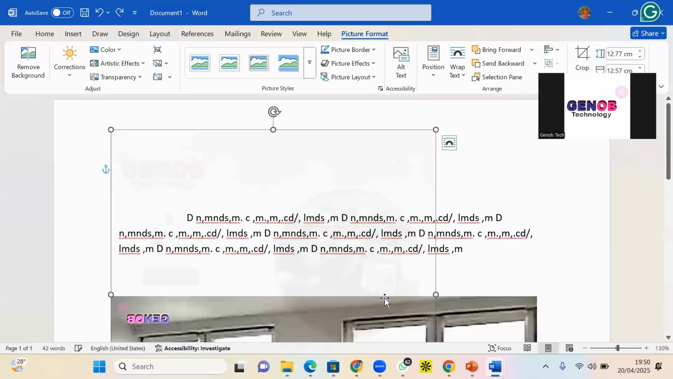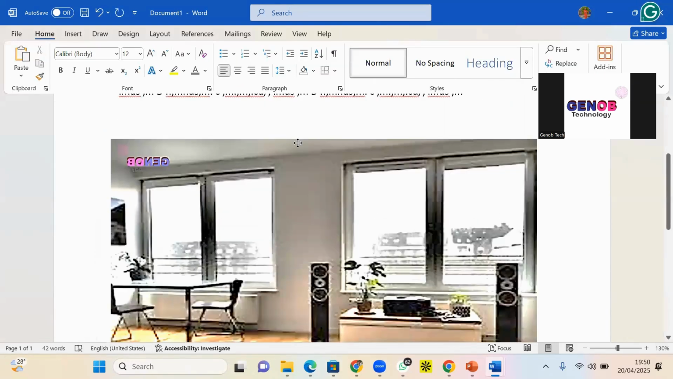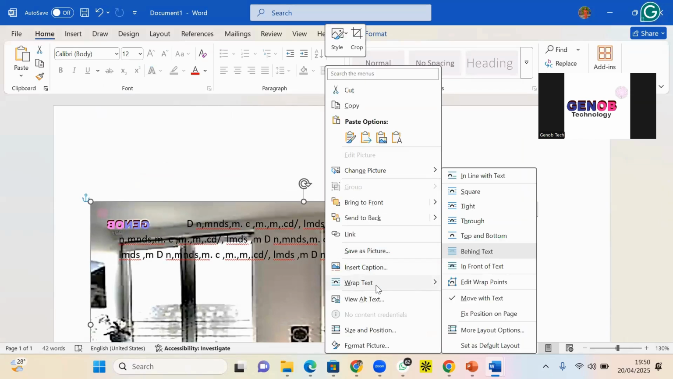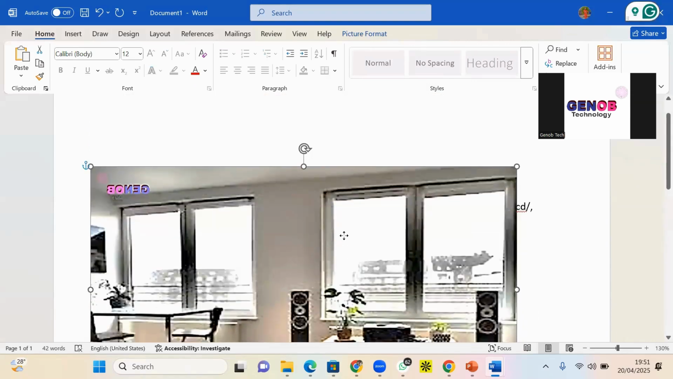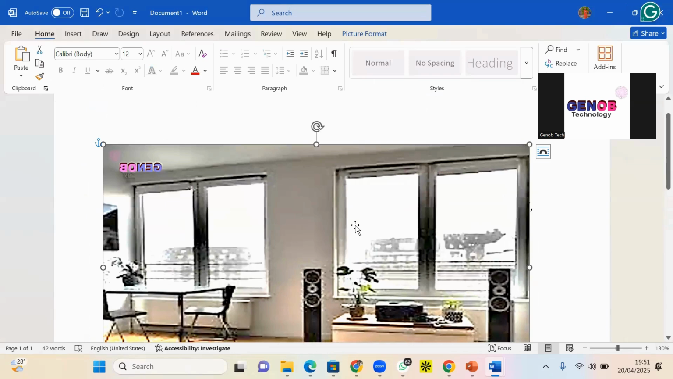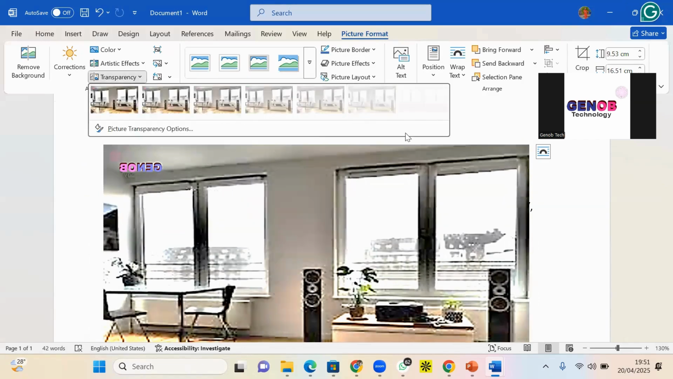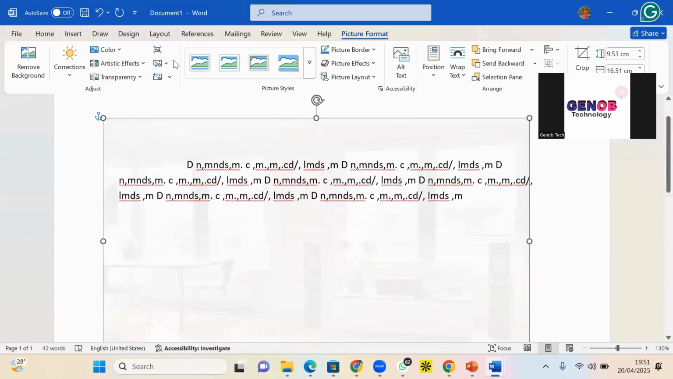You can see this one now. If I move it over, let me delete this. If I move this object over the text, let me bring it in front of the text. It will cover the text, right? But let's make it transparent to see if we can still see the text. I double click on it, or I click on picture format. I come to transparency. I make it 95% transparent. You can see the text, right?